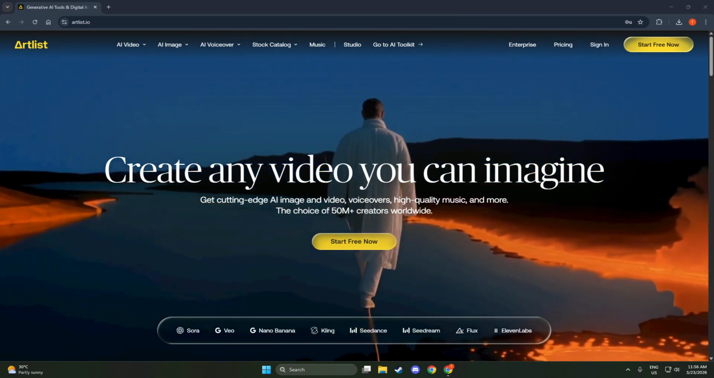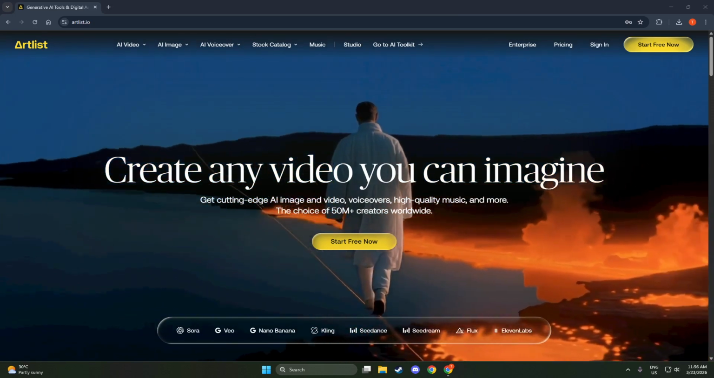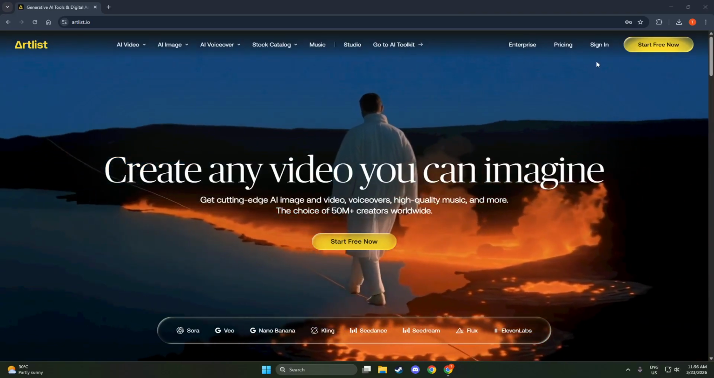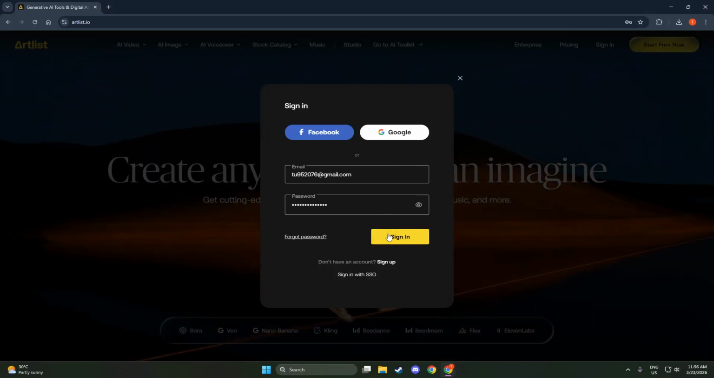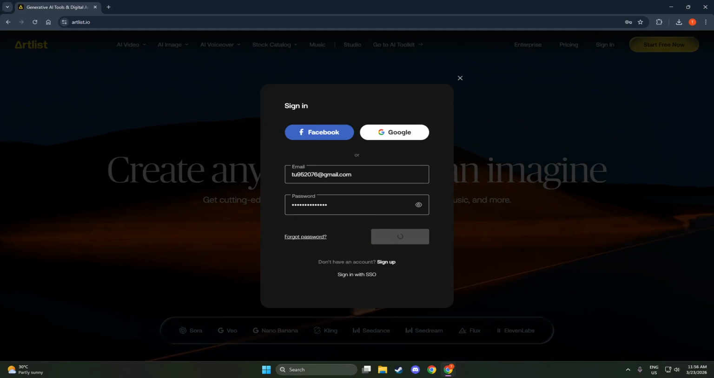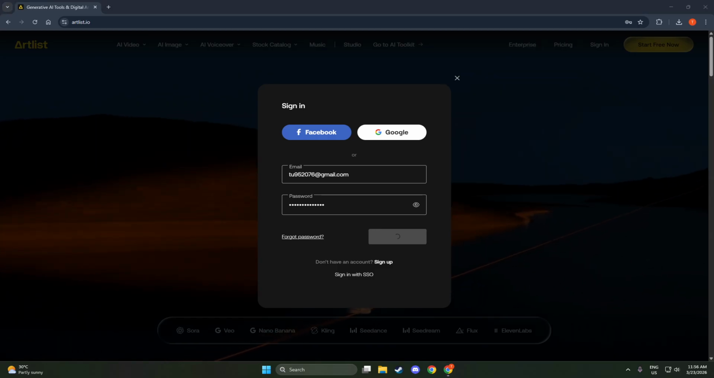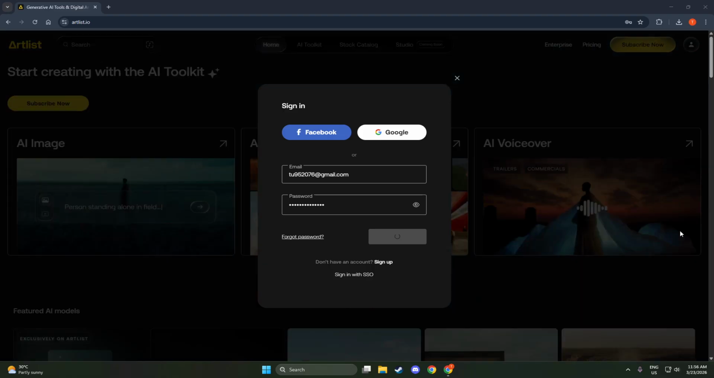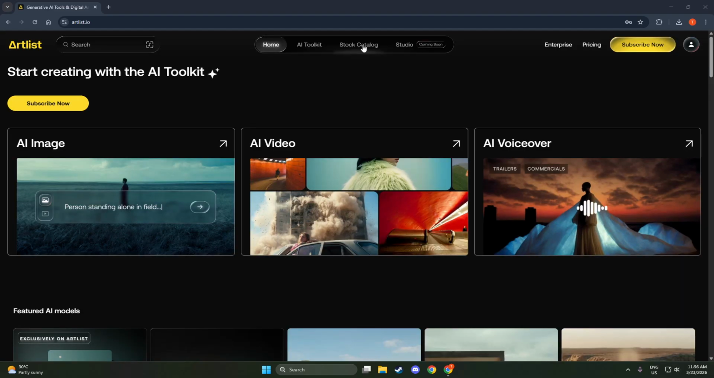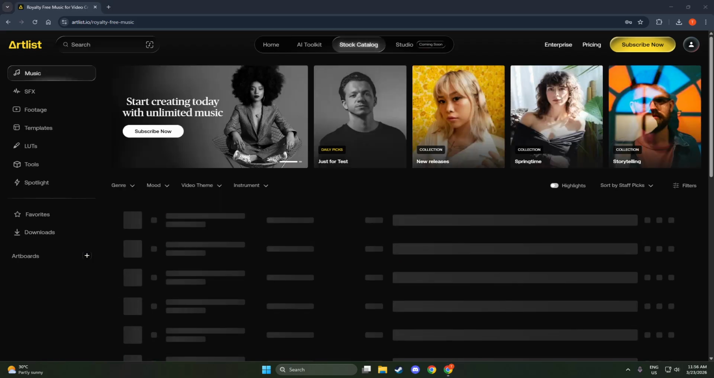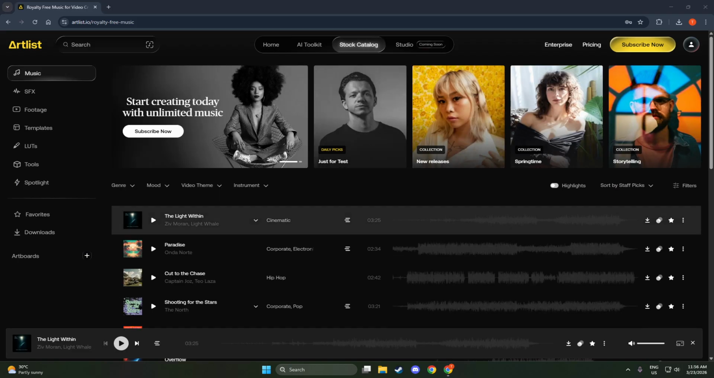Start by heading to artlist.io and signing into your account. Being logged in ensures you're seeing the full catalog and can quickly preview and save tracks as you work. Once you're in, open the stock catalog. This is where you'll browse the music library you can license for your projects. Give the page a moment to load the song list so all the filtering options appear.